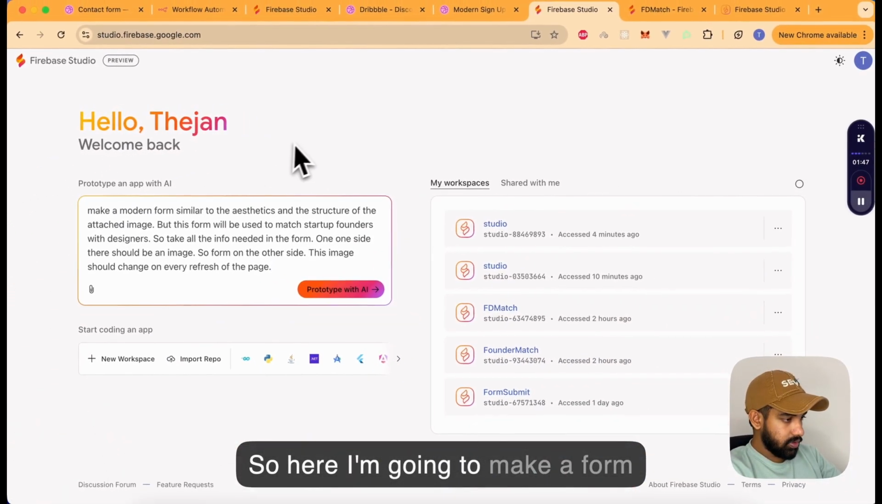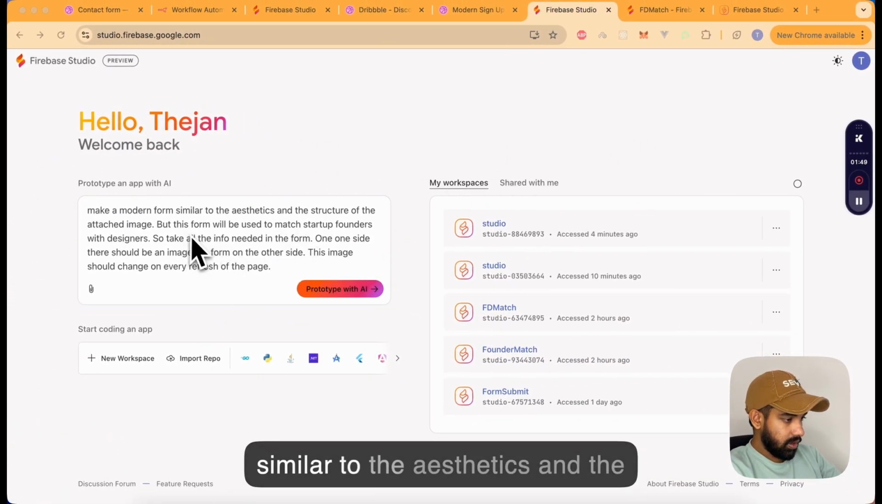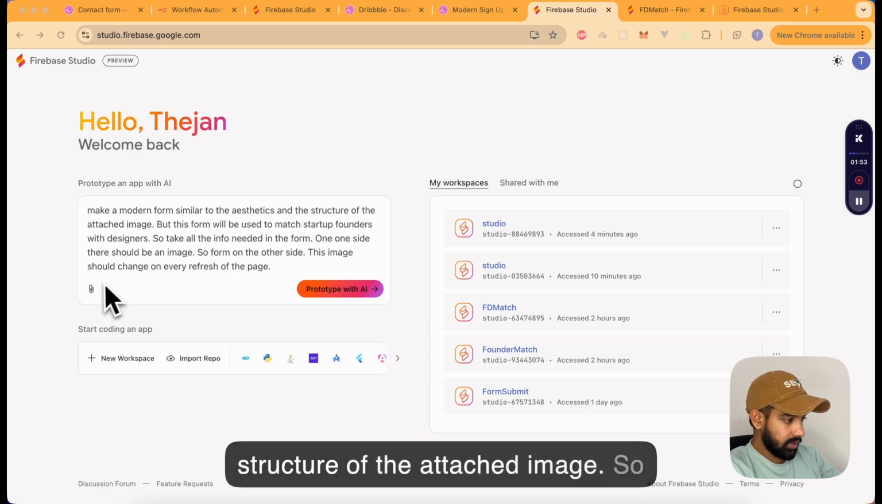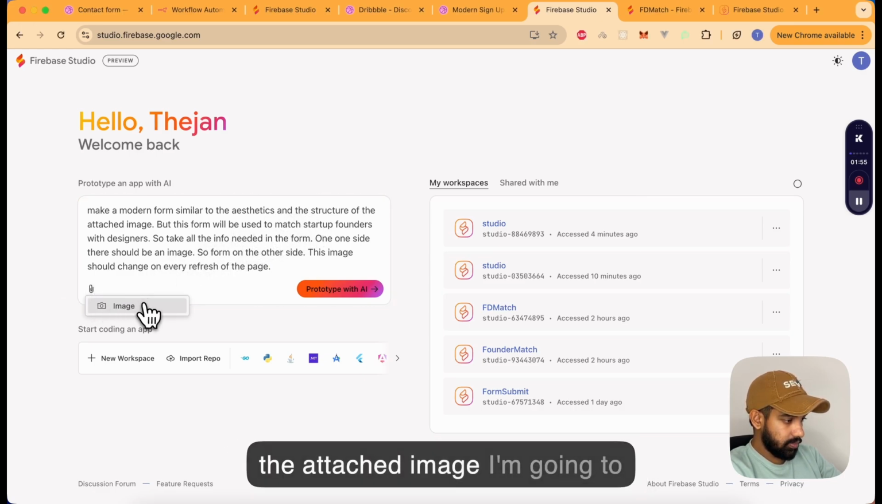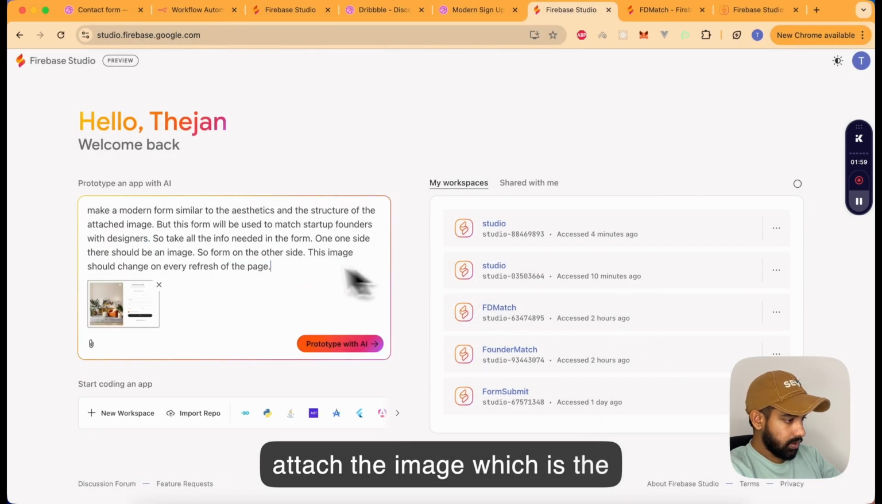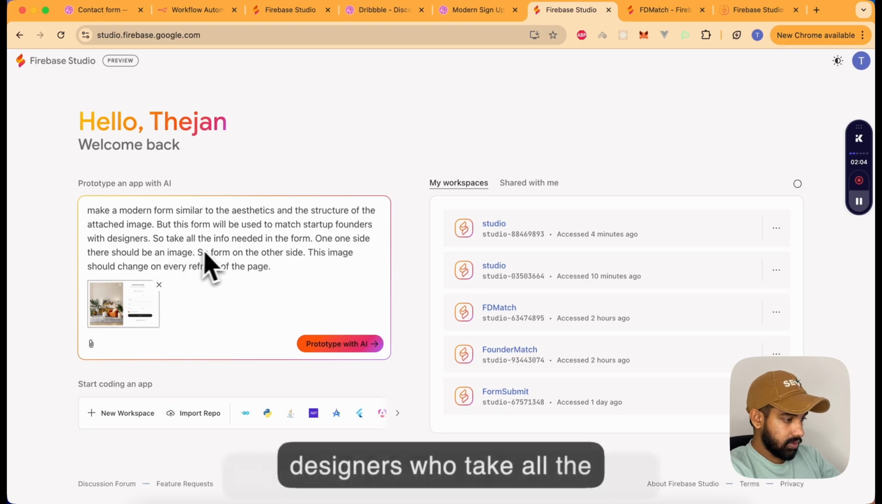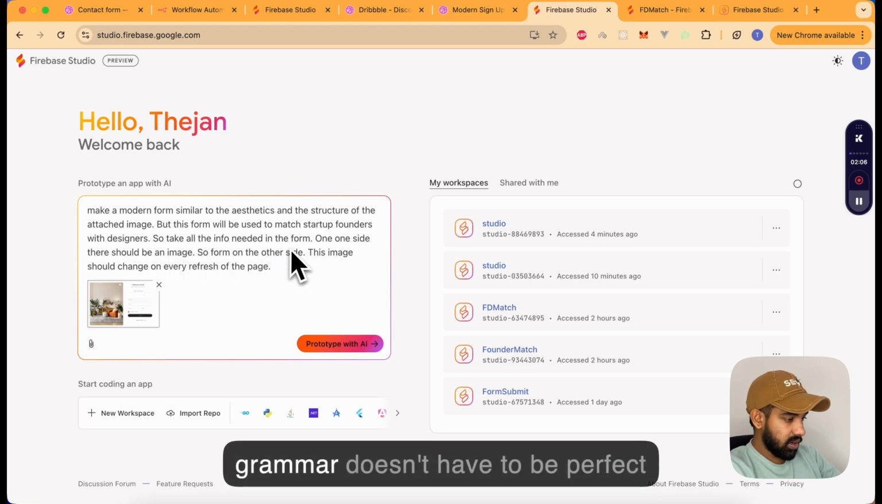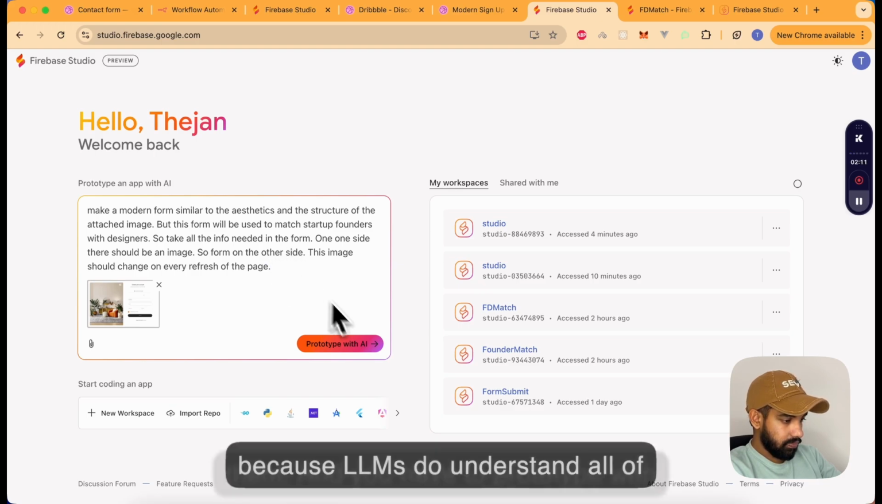So here I'm going to make a form similar to the aesthetics and the structure of the attached image. I'm gonna attach the image, which is a screenshot. But this form will be used to match startup founders with designers. So take all the info needed in the form. The grammar doesn't have to be perfect because LLMs do understand all of them.